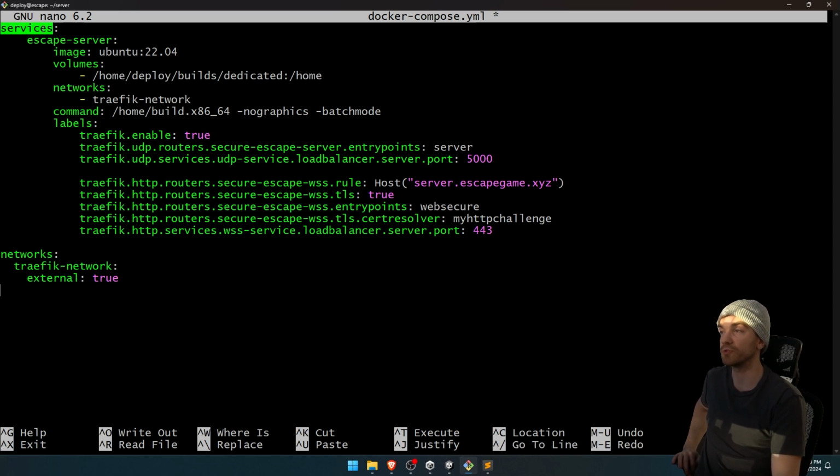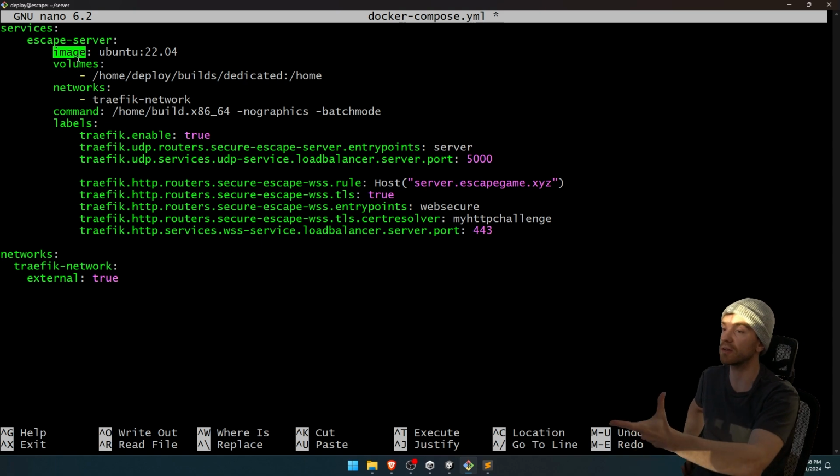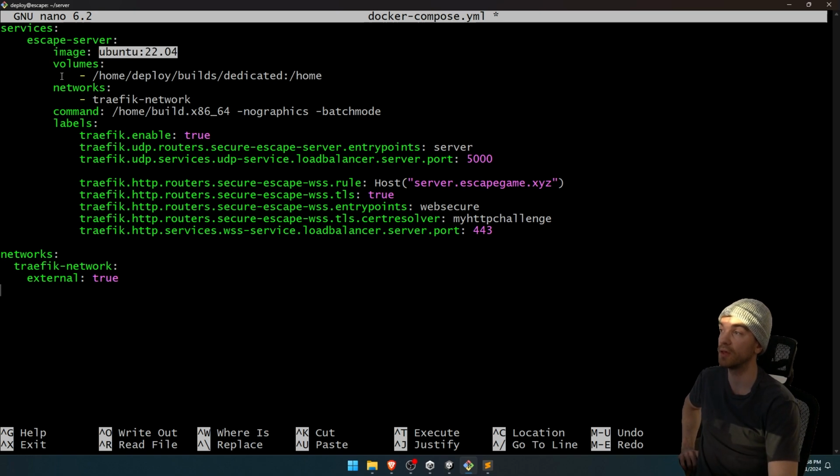This is a Docker compose file, meaning that we are specifying a service. Service is our container. We have one called escape client. Now we have one called escape server. The image behind this is going to be another Ubuntu. So we're starting the same exact thing as we are running on our machine here. We're going to run that as well in the container that we create. It's going to be Ubuntu 22.04.